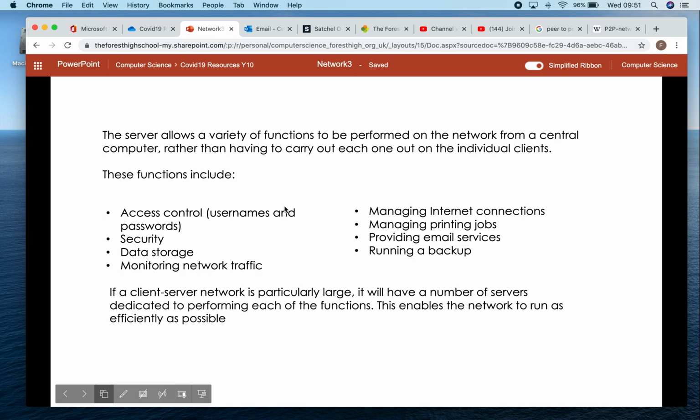It manages your internet connections. So basically, each computer links to the server, and it's only the server that has access to the internet. And what can happen is if somebody's misusing the internet in any possible way, then their connection can be severed. You can stop that particular client having access to the internet, but everybody else can have access.